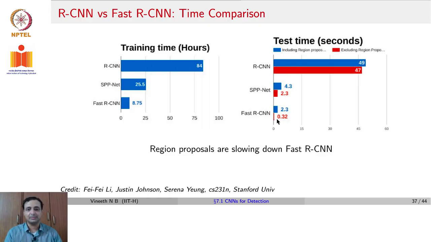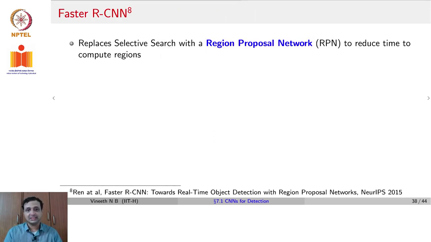So that gives us a clue on what needs to be done next, which is we have to find a way of avoiding the process of getting region proposals using selective search, because among the 2.3 seconds, it looks like 2 seconds is required just for that step. This leads us to faster RCNN.